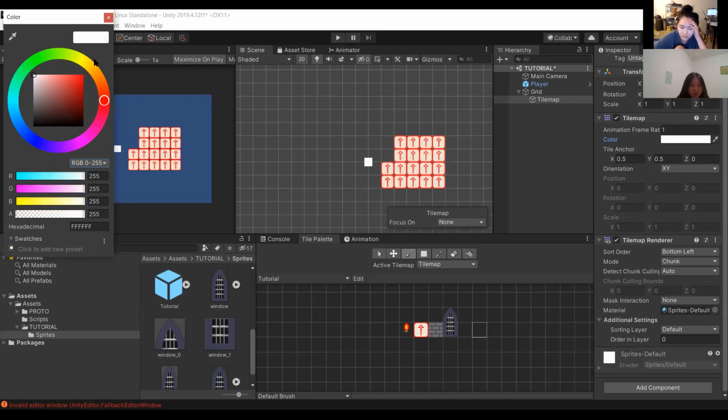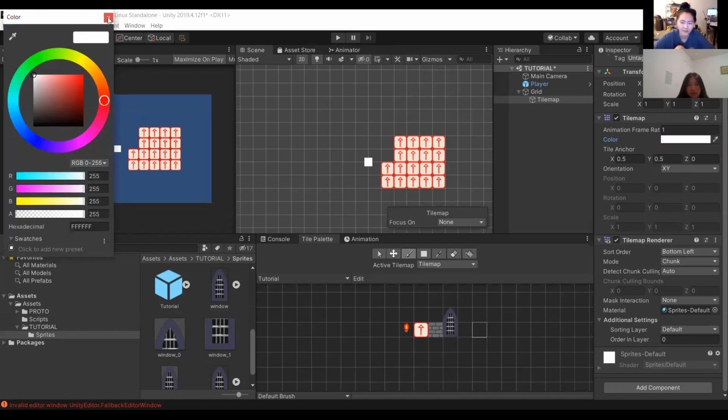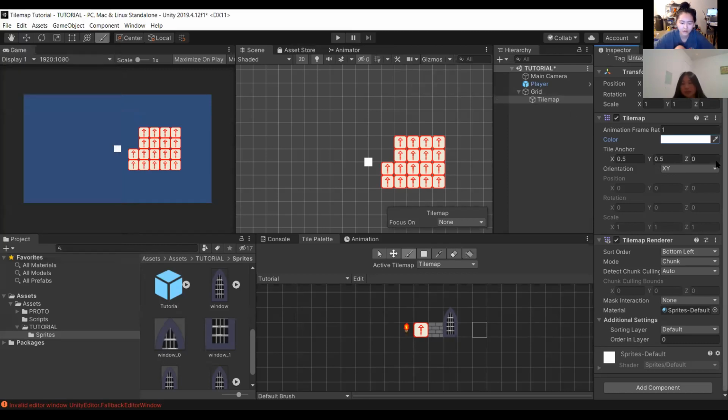Wait, where did you open this color menu? Oh, just click on the color. You can just single click on the color. Select tile map first, and then I should be in the inspector of the tile map.